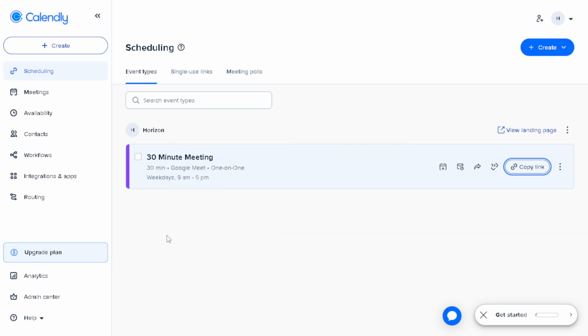Let's get started. The first thing you want to do is to copy your Calendly link. So begin by logging into your Calendly account. Once you're in, find the specific event you want to share. When you've located it, you'll notice a button labeled Copy Link. Simply click that button and your link will be copied to your clipboard, ready for use.